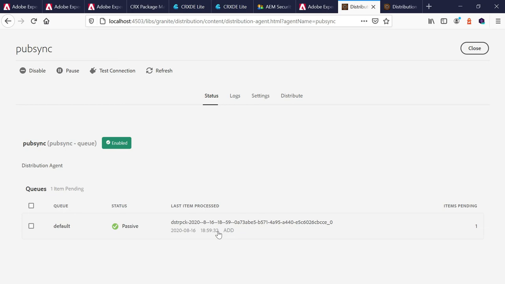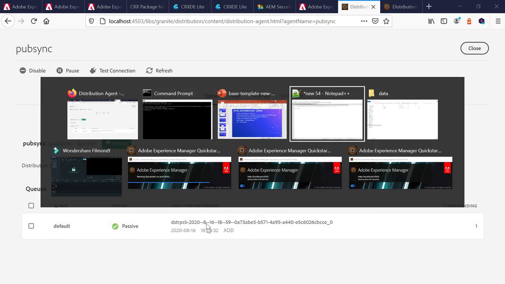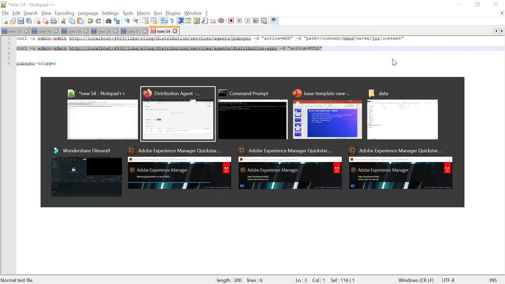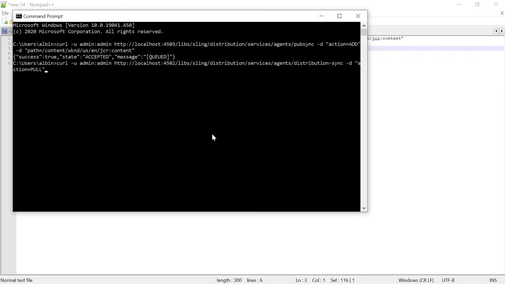Now as a second step, I am going and executing this curl command on author. Because as I said earlier, the author is the coordinator that will pull the changes and redistribute the changes to other publishers. If you see here, this is my agent name, distribution sync, action equal to pull. So I am asking the author to pull it. If I go and do that, yeah, see here, success true, state equal to accepted, message equal to queued.